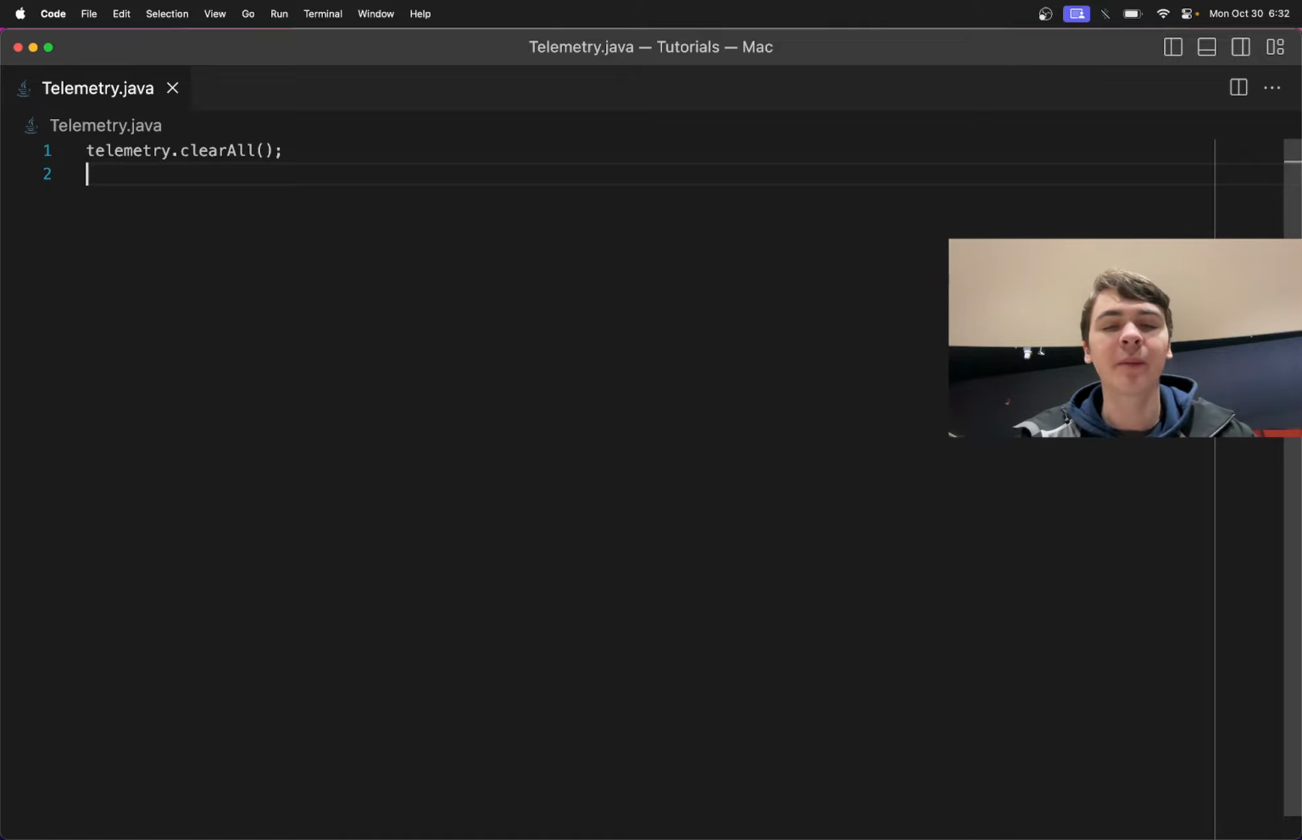The next function I'm going to talk about is telemetry.addLine. This function is useful if you want to just add plain text. So let's say, for example, this thing was triggered. Whatever string or plain text we put in there, it's just going to output it on its own separate line. It's not going to have any data or anything like that. It's just going to be plain text.